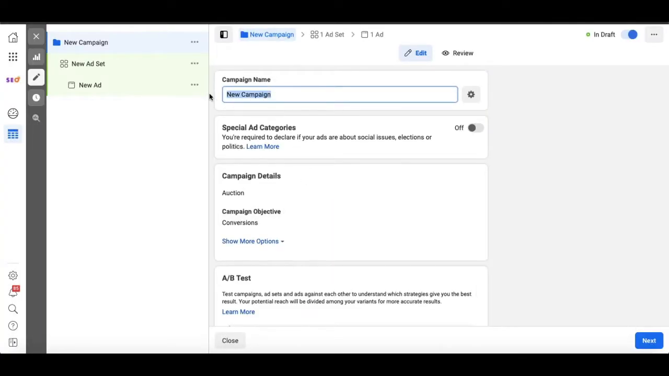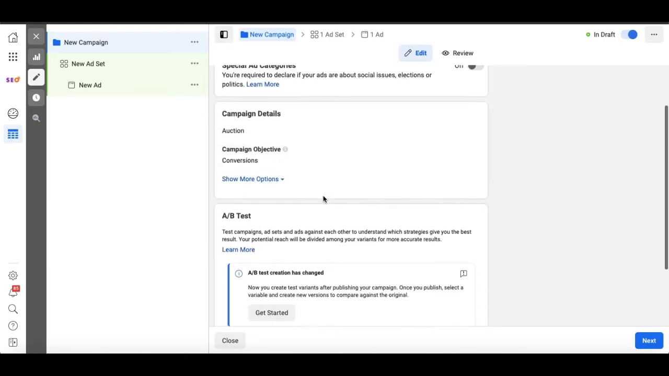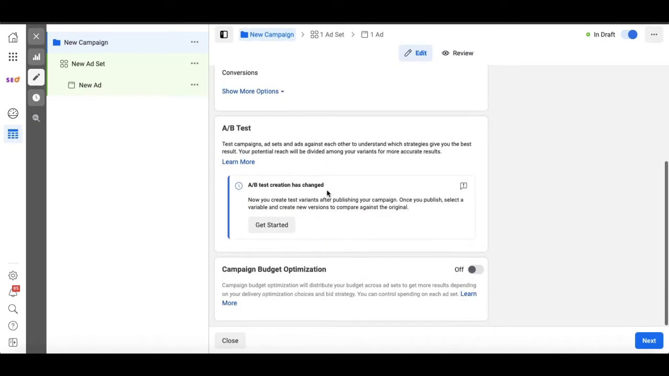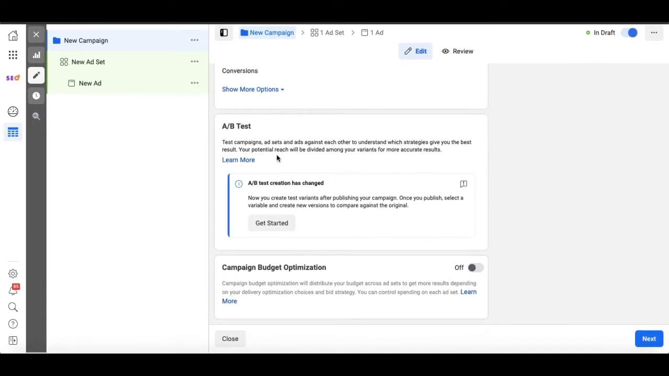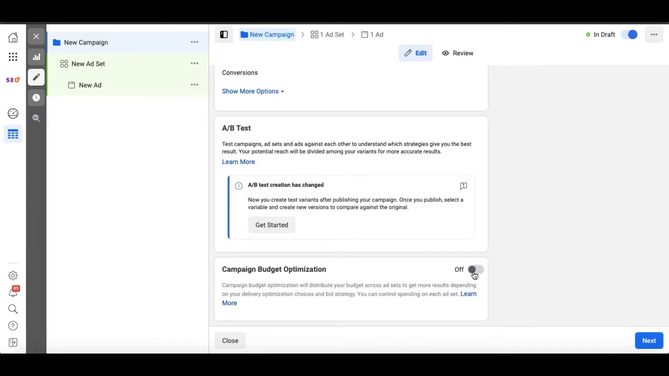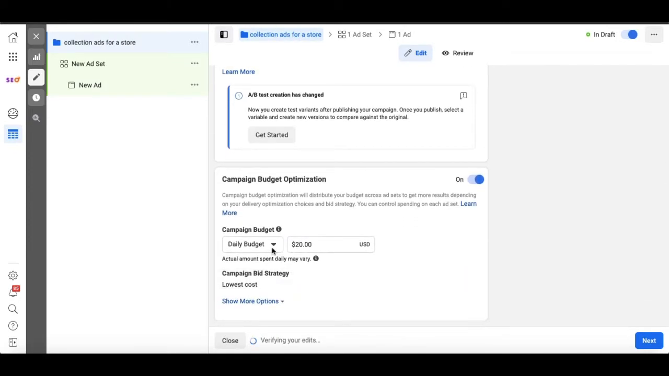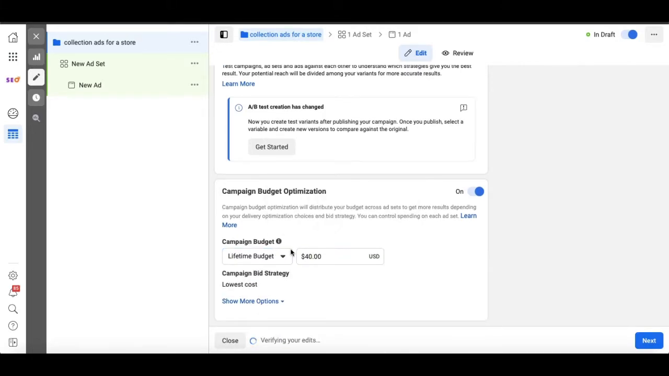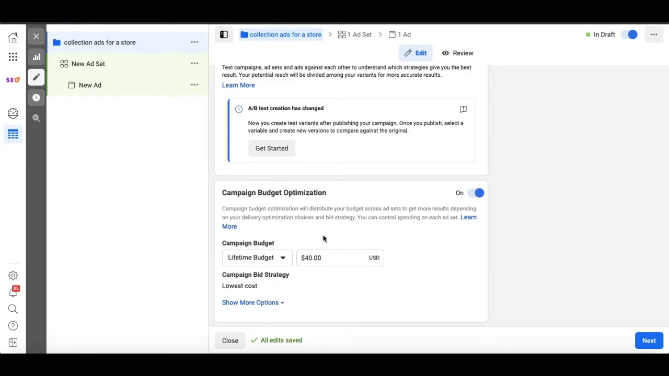Name your campaign, and then leave all these parts, special ad categories, all of these. They need a separate video to be explained. Leave A/B testing behind and just click on campaign budget optimization, and click on daily budget and lifetime budget. What's the difference between these? Lifetime budget is an amount of budget that you allocate for your campaign, and you don't want Facebook to spend more than this in a specific time frame. So $40 maybe for a month or 20 days. Then you click the next button.